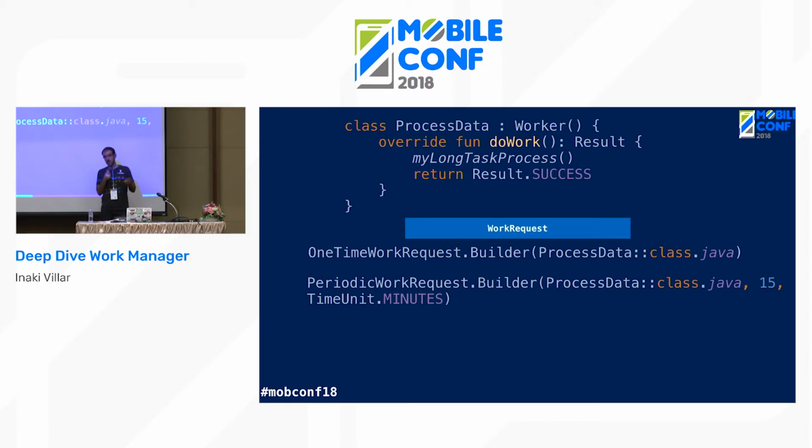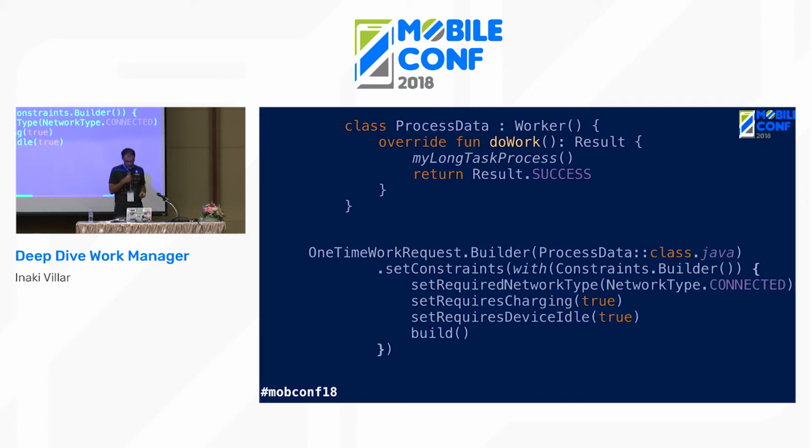By default, it's 15 minutes minimum. So you cannot specify 5 or 10 minutes. Android and Google are very serious on this topic. We don't want to drain the battery of the users. So that's why if you want to execute something periodic, it's about 15 minutes.